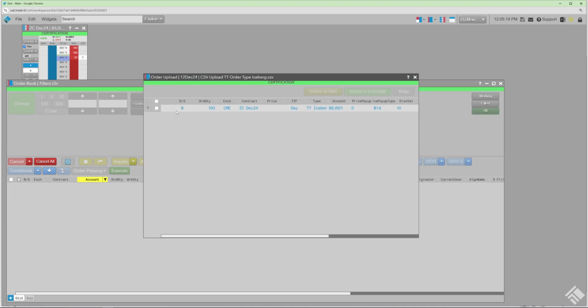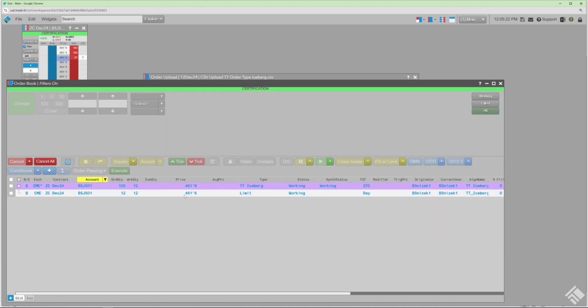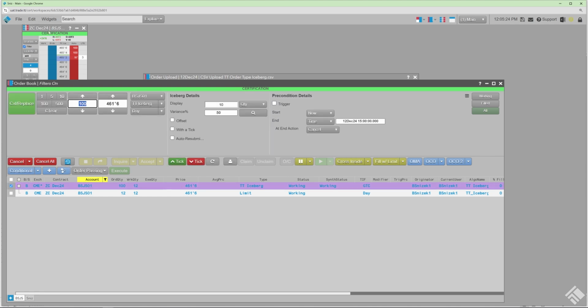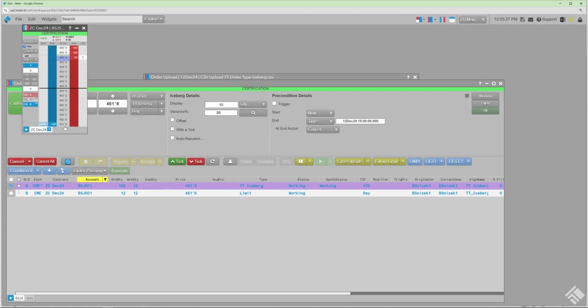All right, no errors. Upload this, submit it to the exchange. Great. All right, so there's my 12 lot, right? And what's the bid? The bid is 461 3/4, and that's what I joined, 461 3/4. Let's just go into a different account, right, real quick. Just do a quick limit order. 12. Let's do. All right, now we're going to sell here.